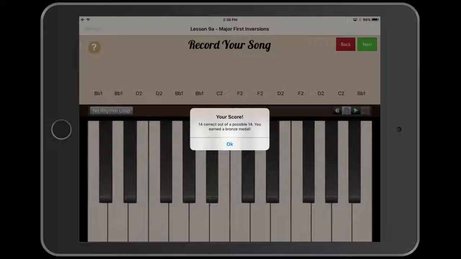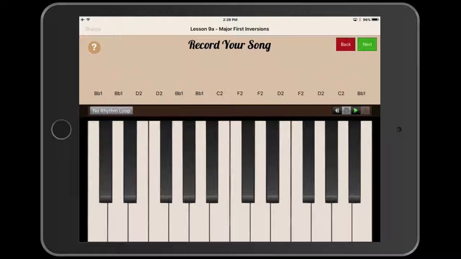Right, so this time, because I got a perfect score, 14 correct out of possible 14, I earned a bronze medal. If I repeat the lesson 2 more times, then I will earn a silver and then a gold. So we can clear out of that.